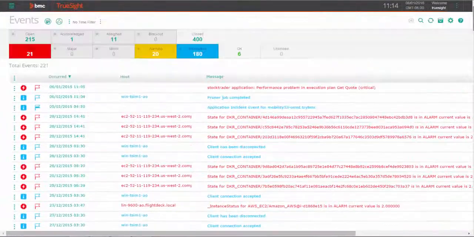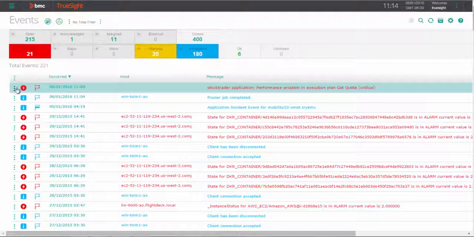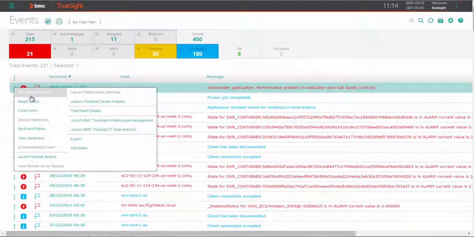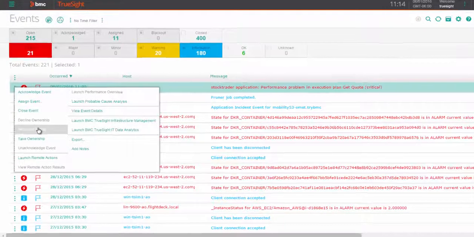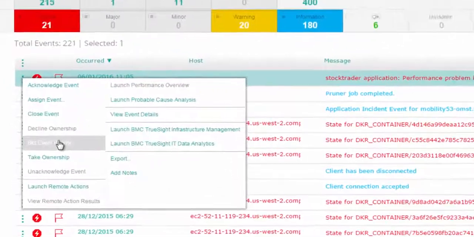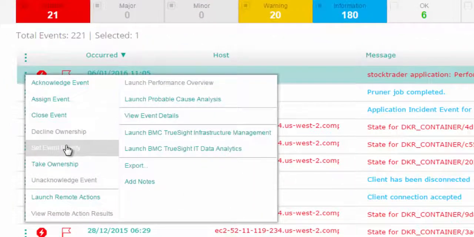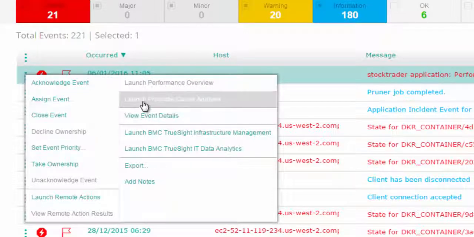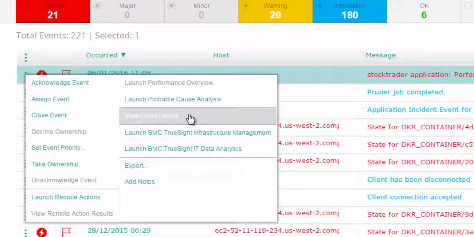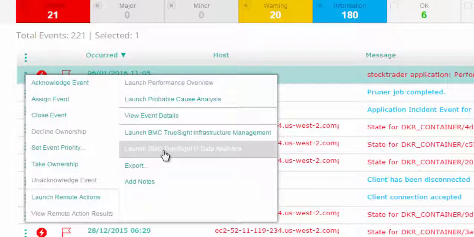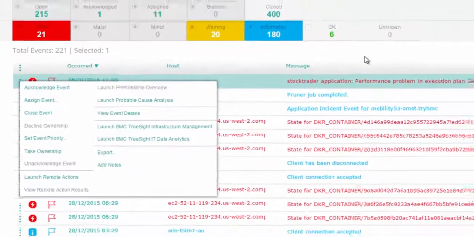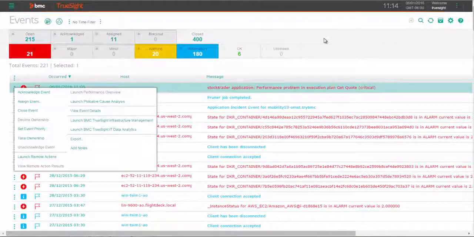From this quick summary of events, you can select one and have access to a comprehensive set of workflows to quickly address the event right away. For example, you can claim it for yourself, assign it to one of your team members, export it to another department in your organization, do probable cause analysis, or pivot to in-depth analysis of the context of the event in infrastructure management or log analysis with IT data analytics.